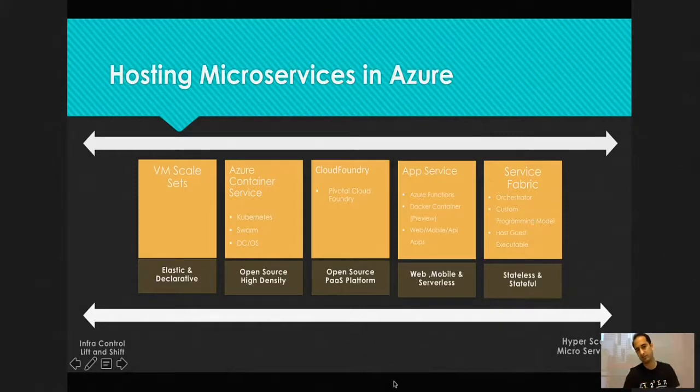Then as we go towards the right, you will see we also have the open source PaaS platform. So Pivotal Cloud Foundry is what we provide to be hosted. You can use that mainly if you are a Java shop. Customers who are working with Java-based applications gravitate towards that. So we want to make sure that if they want to run their solutions and they're creating microservices based on that, then that's one option for them.